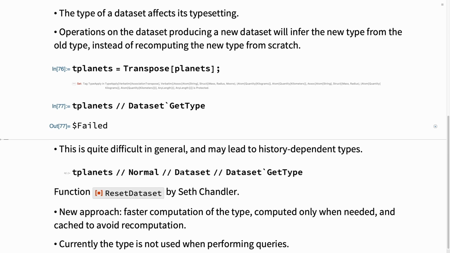In fact, yesterday I learned that Seth Chandler has created a Function Repository function just to force recomputation of types on datasets. So this is something we want to avoid. The new idea that we will be using in the future is a faster way of computing types, computed only when needed and cached to avoid recomputation. So I'm sorry, but this function will be less useful in the future. Something else worth keeping in mind is that query computations do not use the type. So on that front, that's safe.